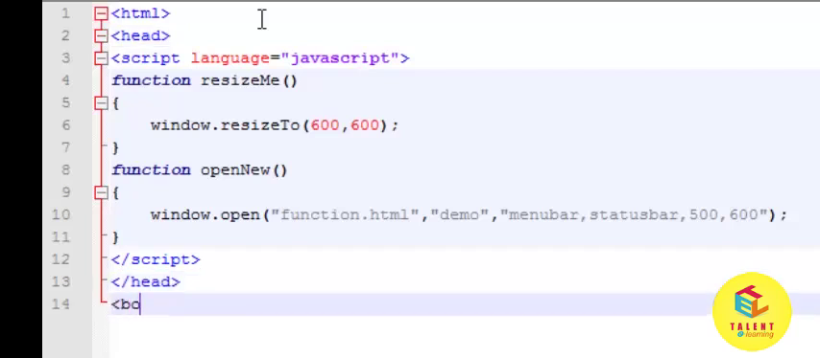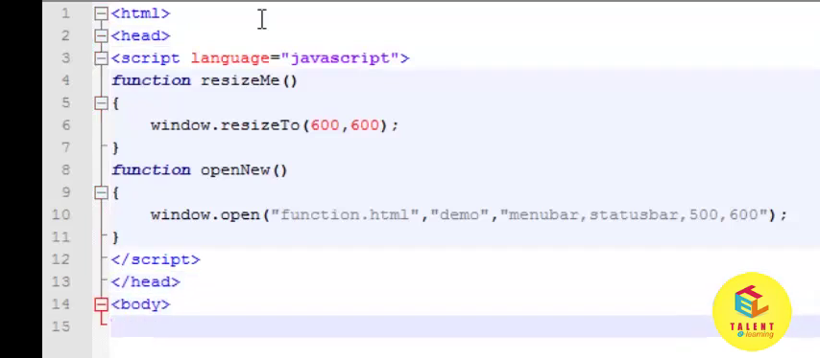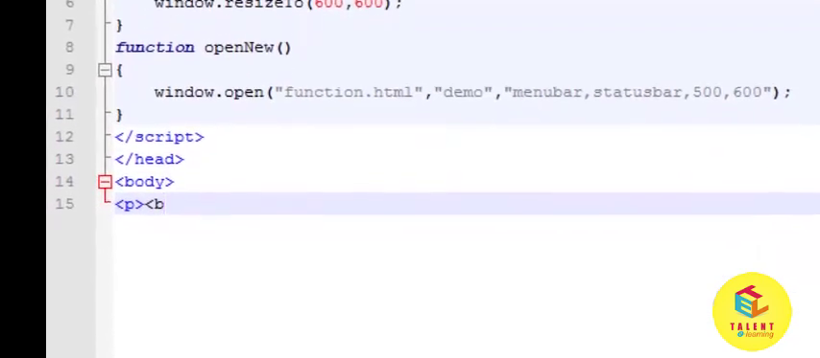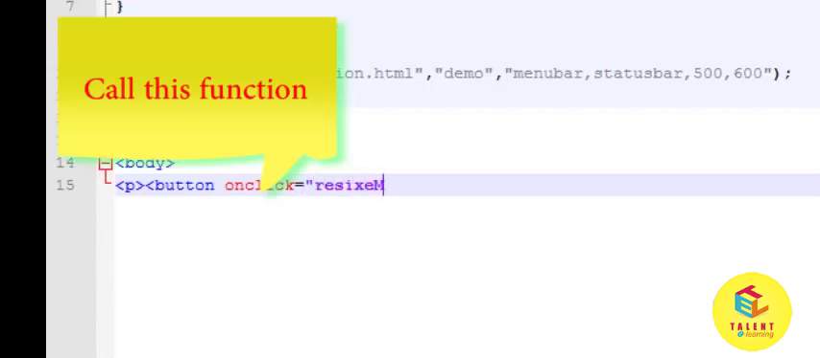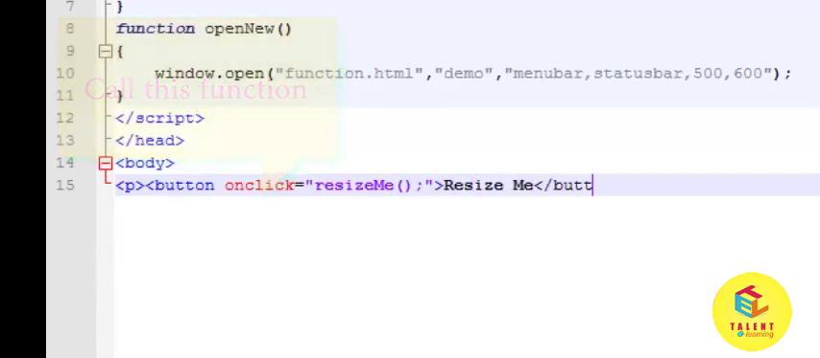Inside the body, we put two buttons. On clicking the first button, we resize the window. On clicking it, we call the resizeMe function. Then closing the button tag.